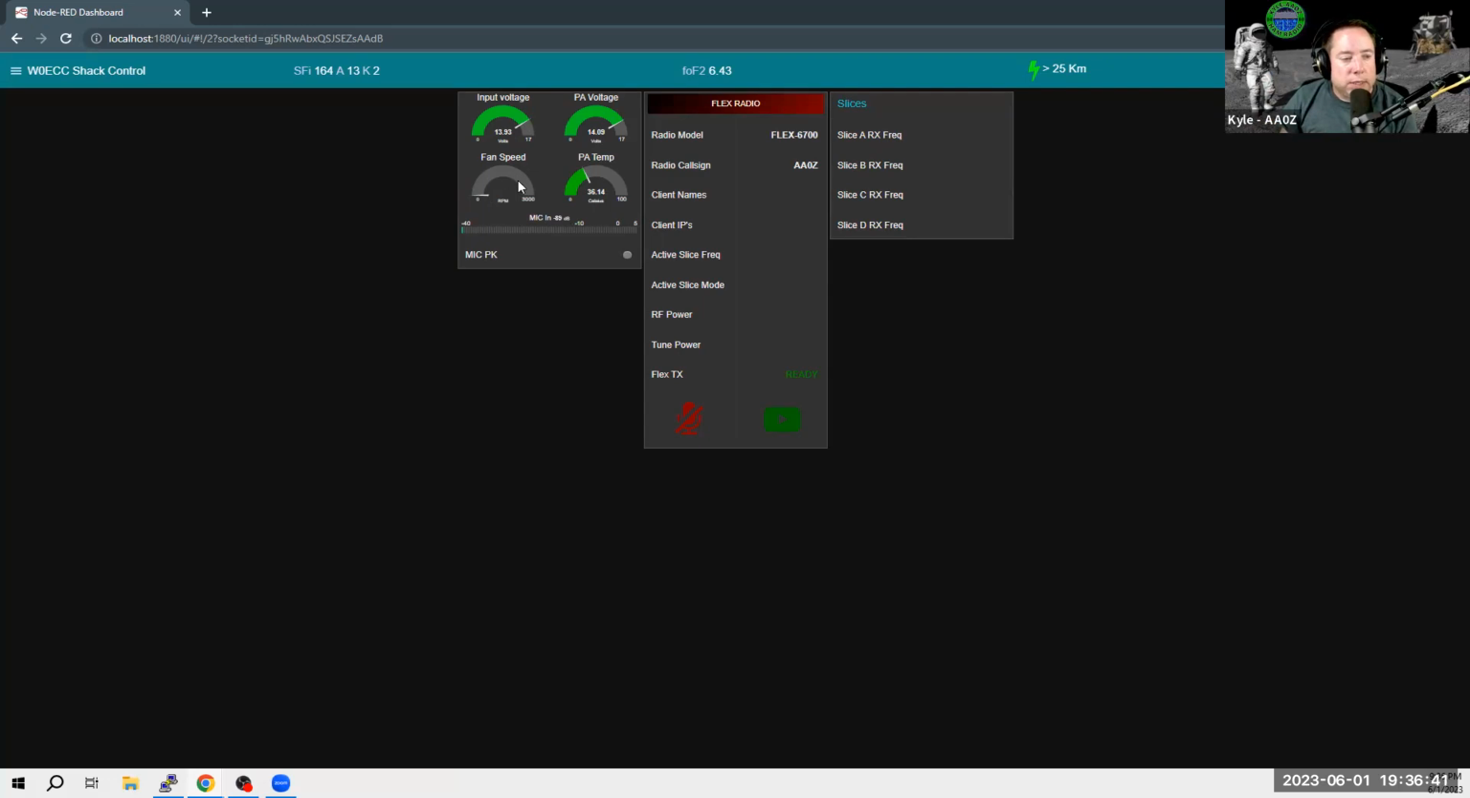Granted, I've got a 6700, and I imported a flow for the 6600. So my 6700 has got multiple fans, so it doesn't know what fan to pick. But the 6700 only has one fan. So you can take a look at the fan speed. I don't know where you can find that in Smart SDR, but one of my buddies noticed that his fan was going out and his PA temp was going up. It's because the fan was not rotating at 2700 revolutions per minute, and he could tell that on the Node-RED.